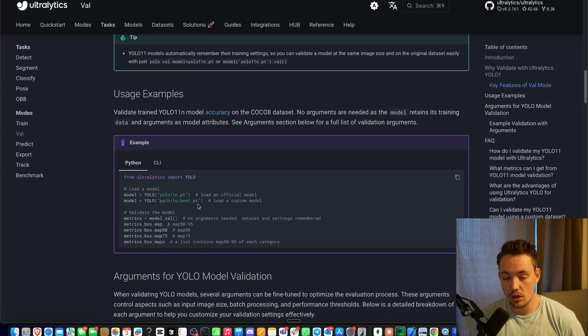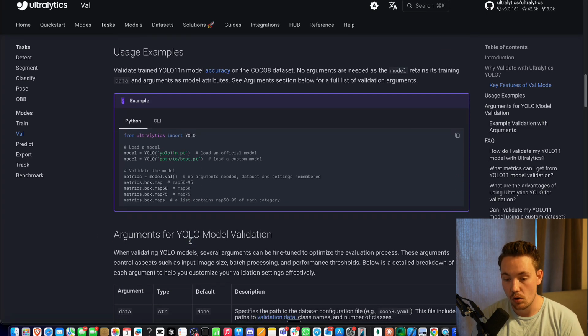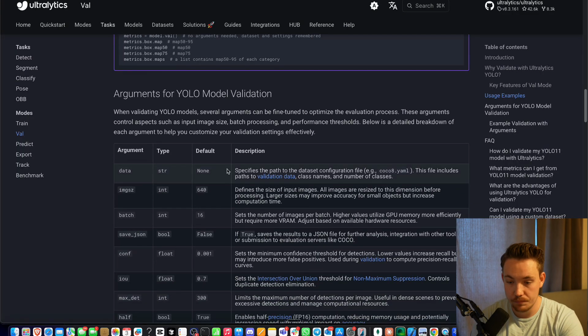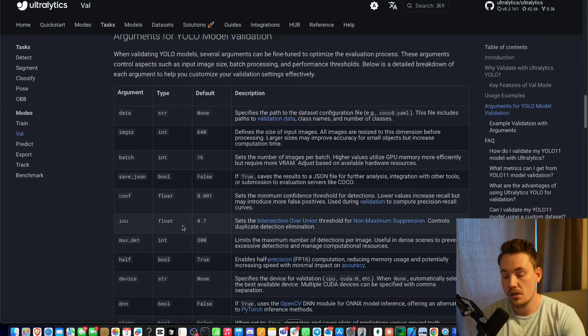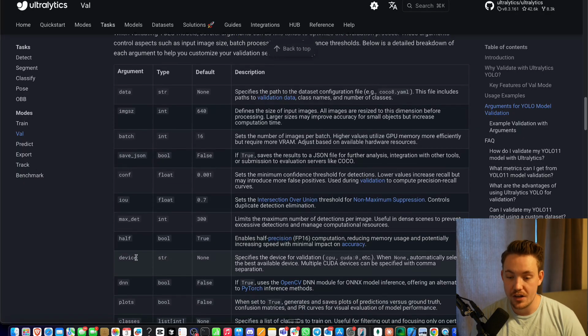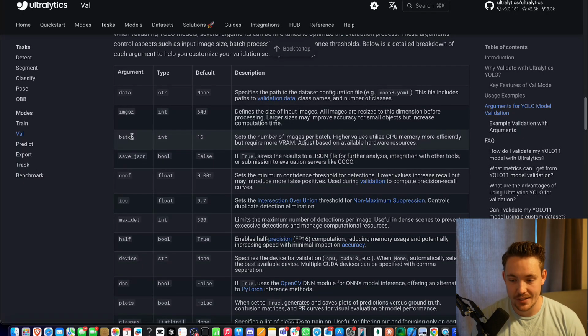So you just need to load in your model, call model.val, and you will be able to extract all the metrics. We have a few different arguments here that you can throw into your model evaluation or validation. It's very similar to what you do if you run inference or training and so on. So if you want to use half precision, the device you want to run it on, batch size, image size, or the specific data that you want to validate it on, it could even be data that you haven't trained on.